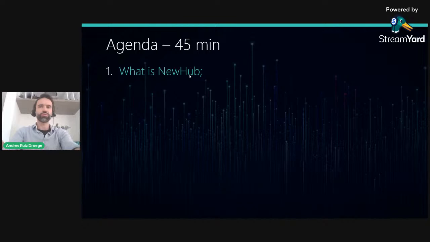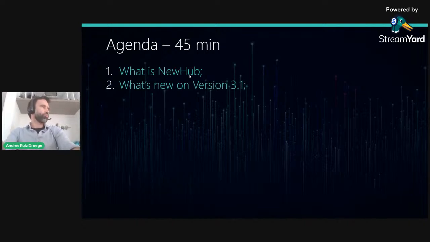So our agenda, 45 minutes in which we'll talk about, first, I'll explain what NewHub is and what it solves in an enterprise environment. It can be a Qlik enterprise environment or a QAP server. I'll go briefly over what's new in version 3.1, meaning the latest iteration of the product that we launched in August of this year. Then, how to install NewHub. I'll run through an entire clean slate installation of NewHub.